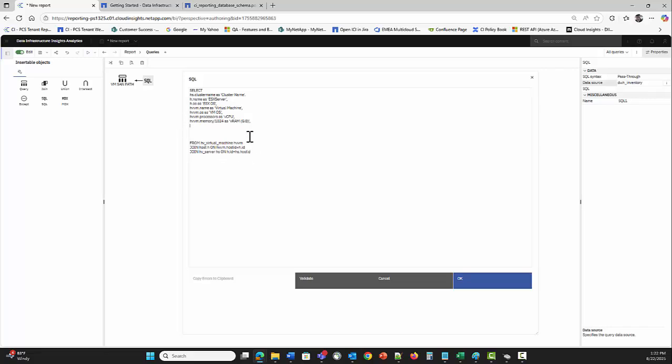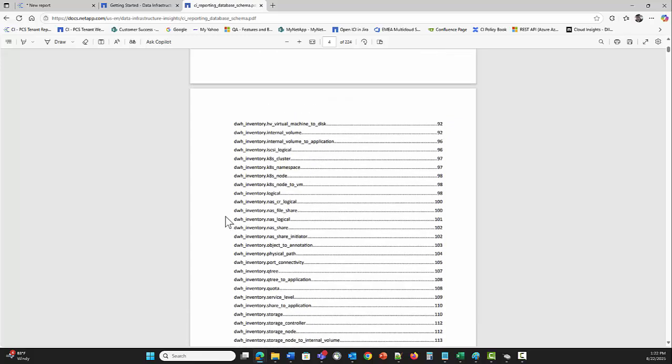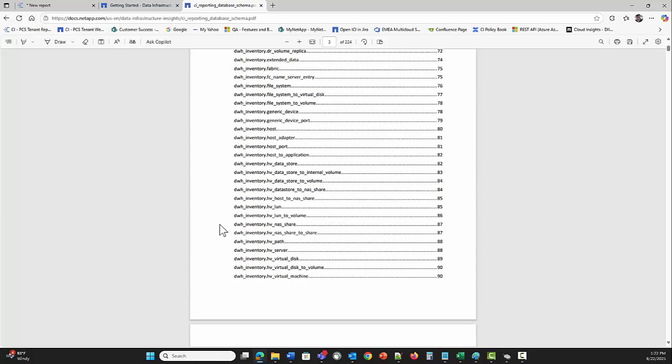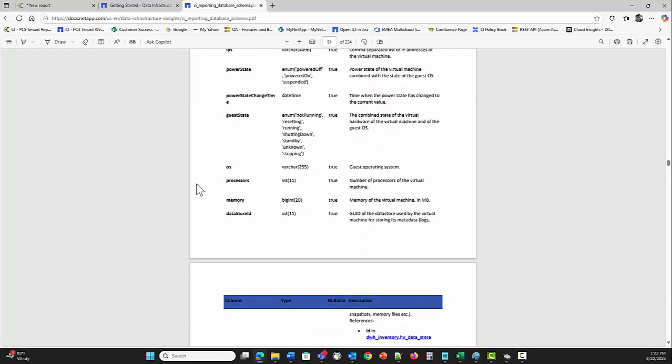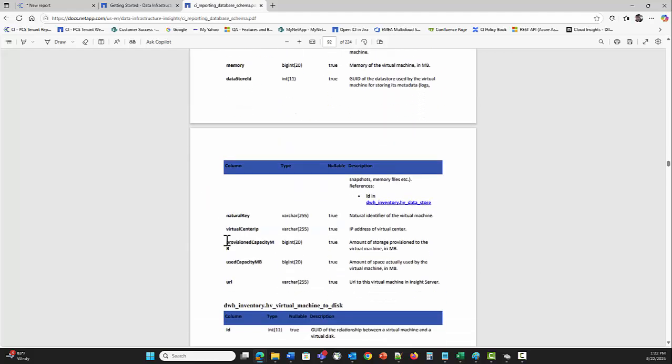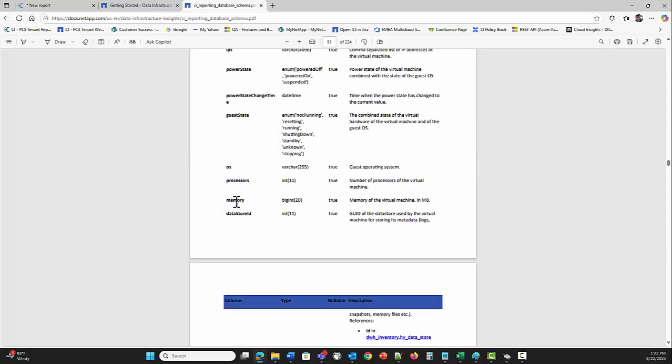Right now we can use HV, and I'm going to show you, just so you understand the differences, or if there are any differences. But HV virtual machine does have some good metrics. Down here, you have provision and use capacity, so I can add that as well. There's your processors and memory.